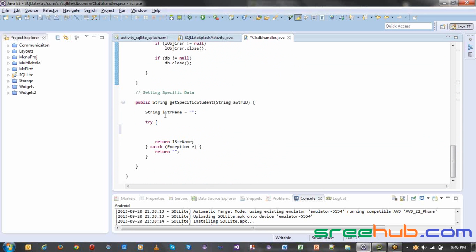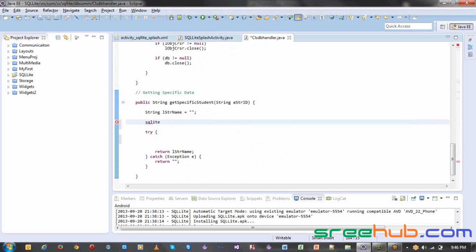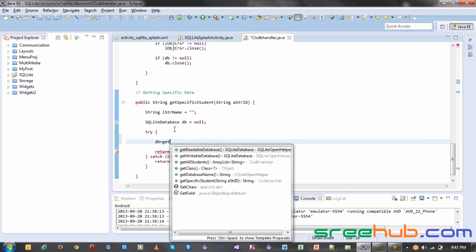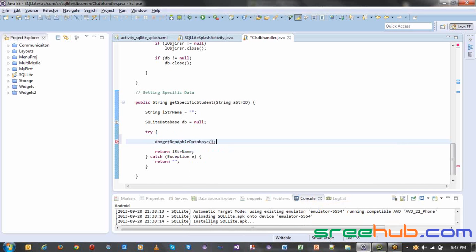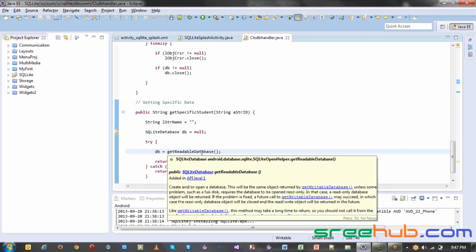So let's open that. Let me call SQLiteDatabase, let me call it db is equal to null initially. So I'm going to create an instance here, which is db is equal to now. You can see here we want to read the data, which means we have to open the connection to the database in read-only mode. So you can use a direct method called getReadableDatabase. So this method is our activity's.